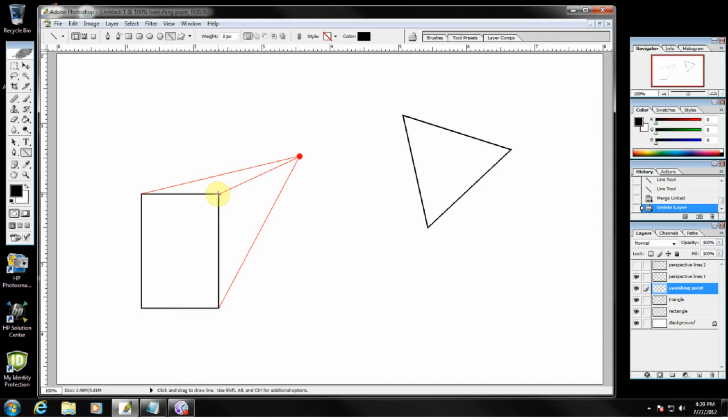Because this is 1-point perspective, really just everything goes to one spot. So anything that's facing you is a flat shape. So any lines that run parallel to that are also flat, or I guess they'd be shapes.